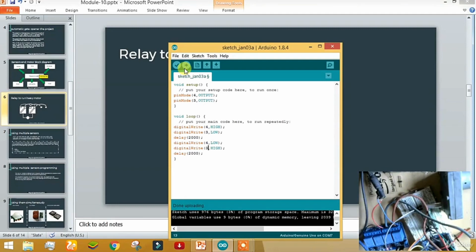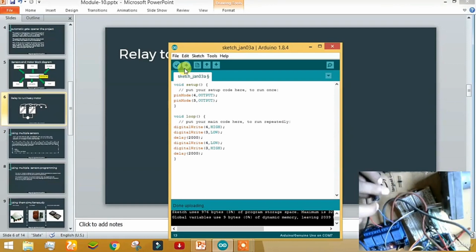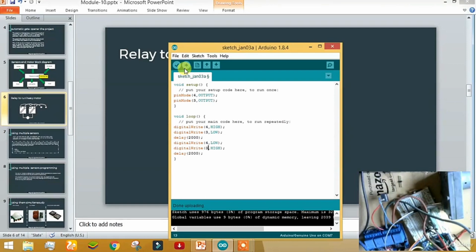See, you can rotate the heavy motor in both directions. You can also use heavy motors of high rating such as 24 volt, because the relay has a very high capacity of power. It can handle up to 120 volt and 10 ampere. That is very high, and it is required for big motors. So the relay connection can be used for big motors, but the precaution should be taken that the circuit has to be checked once before connecting it to a heavy motor.